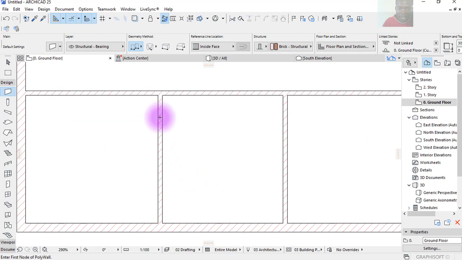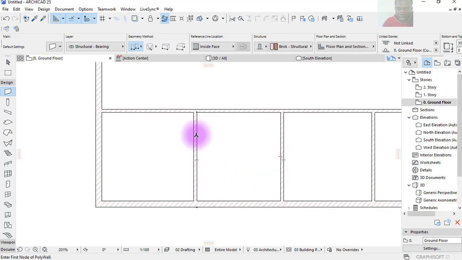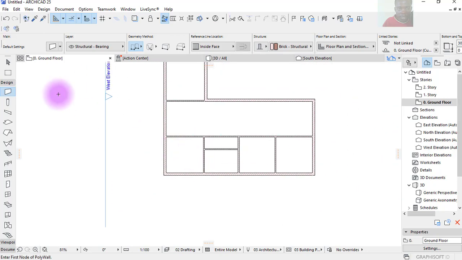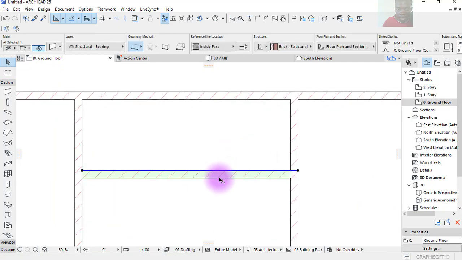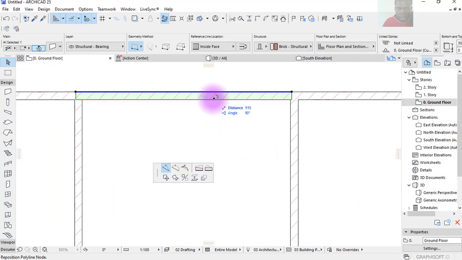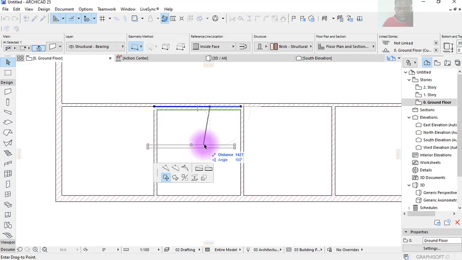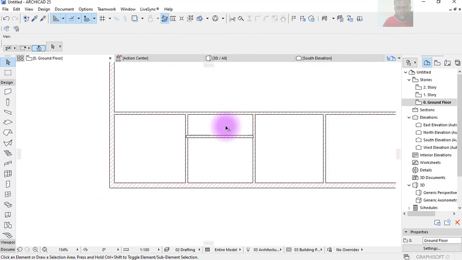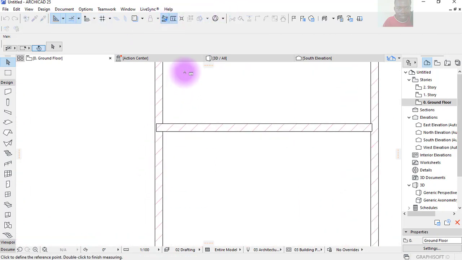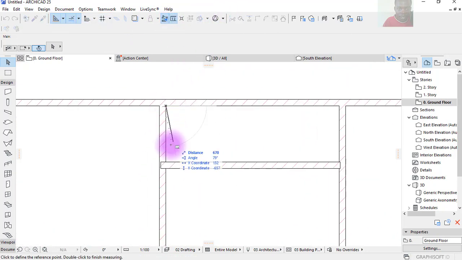Okay, so that means here we are going to have a passage. We're going to have a small passage here. So let's make sure that passage is 1000. So if we do that, now we have it as 1000. If we measure there, we find our 1000. So our passage is 1000.